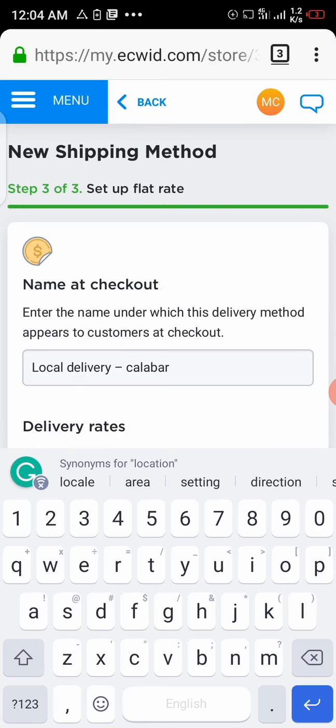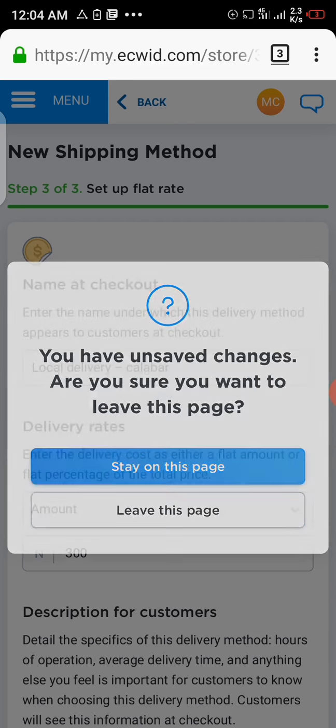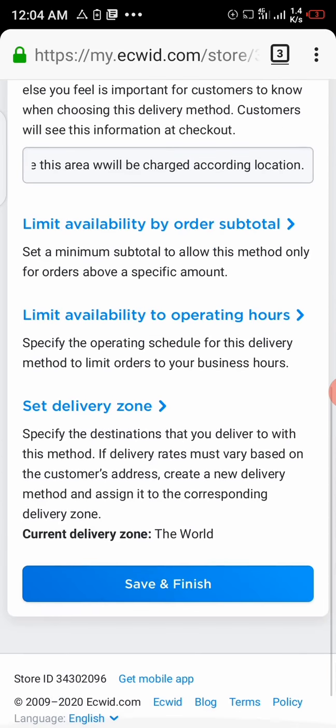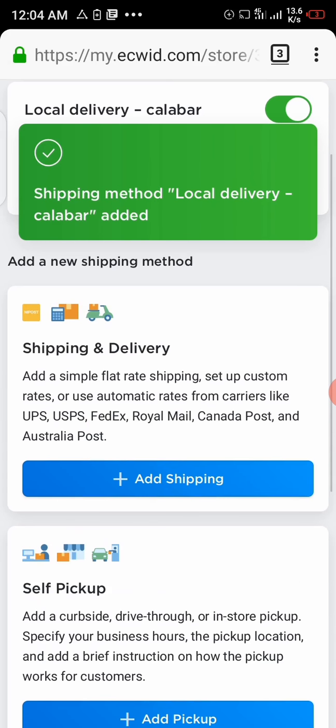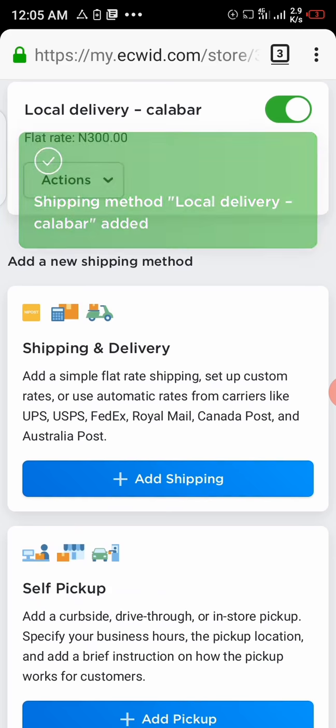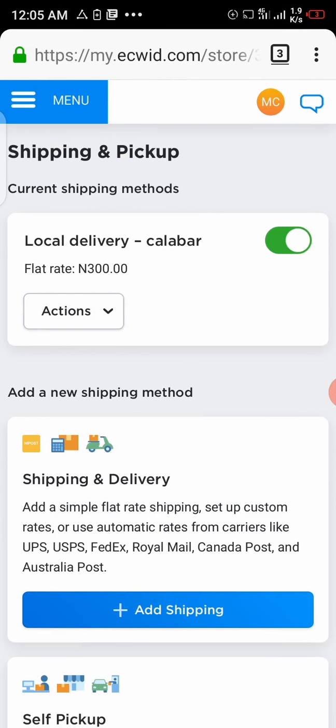So what we do is we go back, stay on page. Okay, we didn't save that yet. Save and finish. So you now go back. Good. You can set other options to meet your taste. So we're done with delivery services.